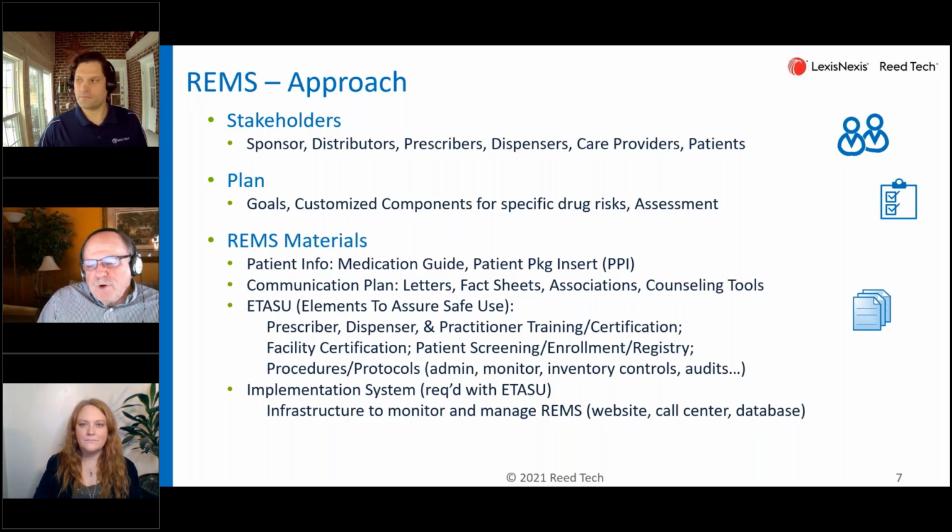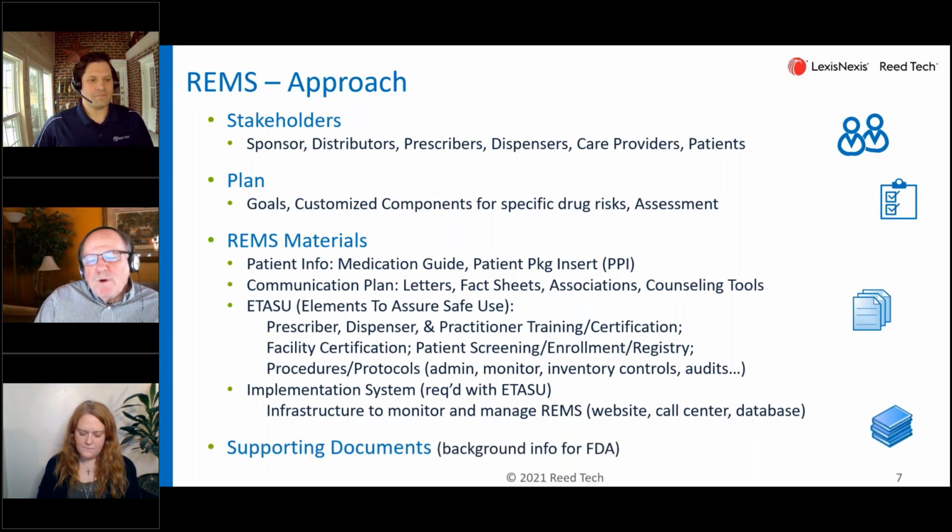It can be pretty heavy if you need to implement all those. On one side of the REMS, that is very heavy, with a lot of these elements to assure safe use. There is one REMS completely on the low side, and all it has is a med guide. So it's one of the simpler ones, but you do want to be aware that there are a lot of materials that potentially could be involved.